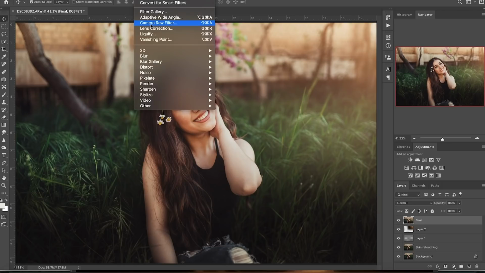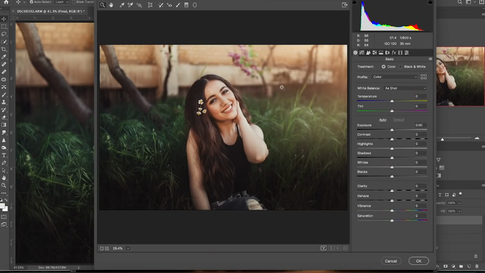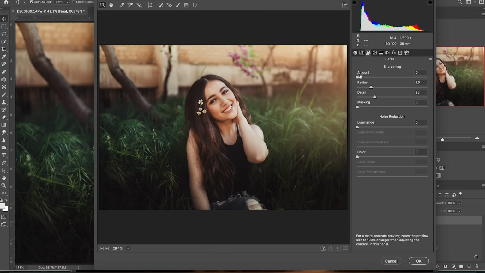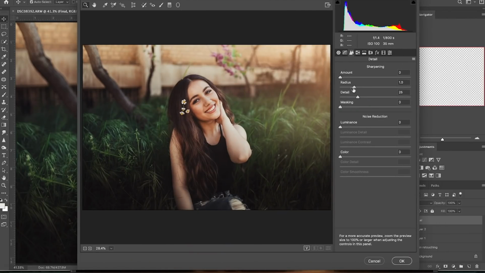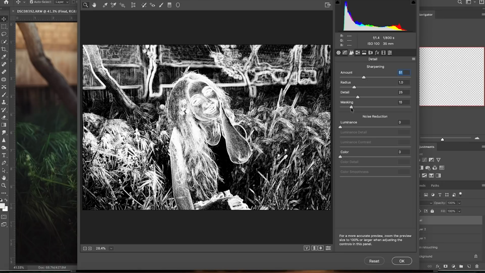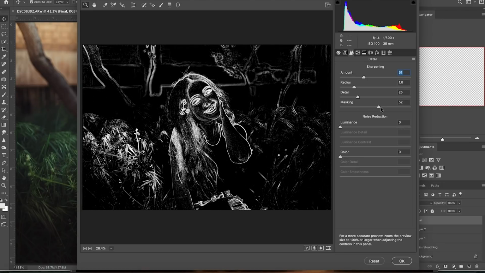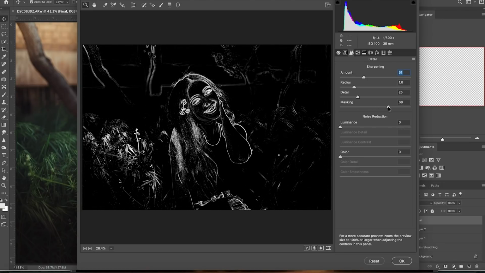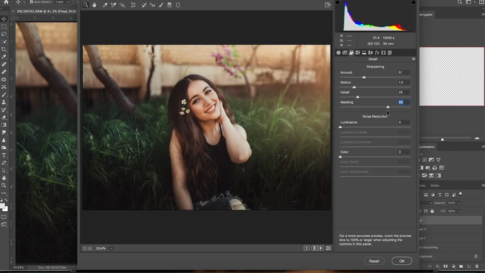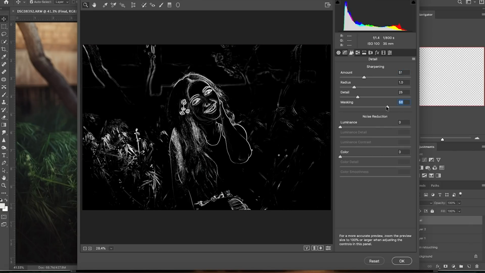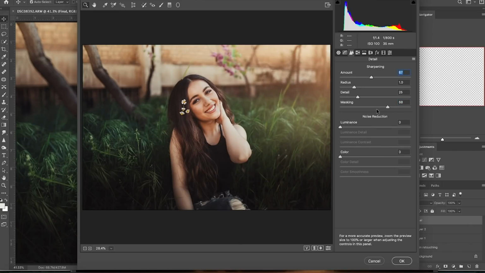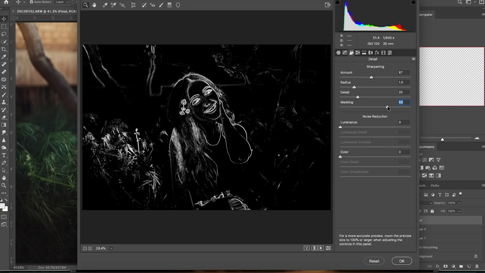Then we're gonna go to Camera Raw Filter. In Camera Raw Filter we have the Sharpening tool, and I love to sharpen only the edges, and you can hold Option while you are using the masking tool here. So as you can see, you get to the point. This shows that whatever you do here will only apply to these white edges. So that's why I like it.